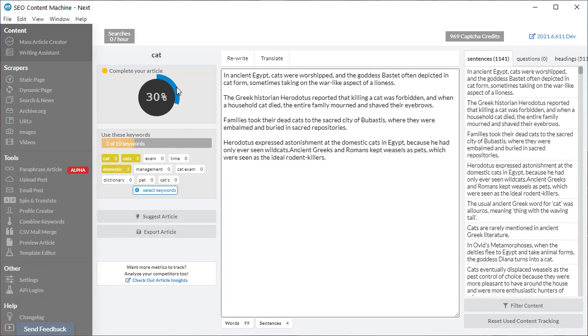Going over to the left-hand side, the primary or first keyword that you put in the keyword list now appears above the complete your article section. That way you have an idea of what your keyword is and what kind of article you should be writing.